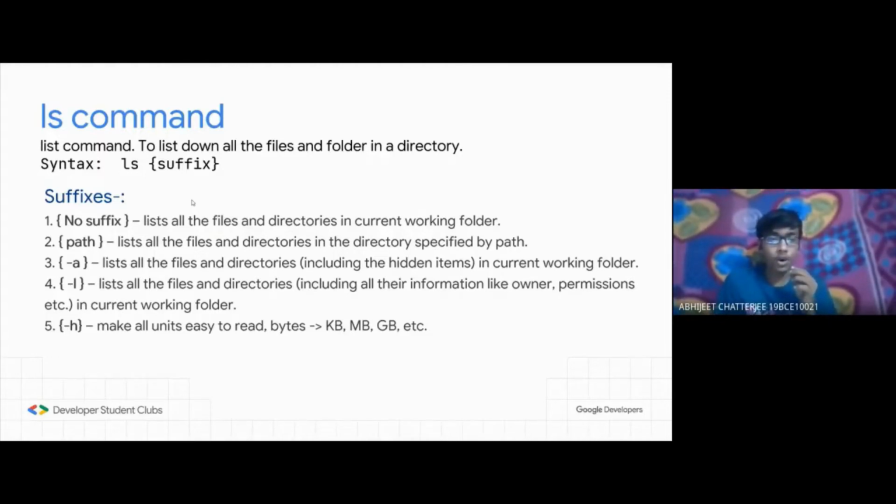This shows all the files and directories, including the hidden ones, along with the permissions, owner info, and many more details like size, etc. Now, the size of that is written in bits. So here comes the dash h suffix, which makes it easy to read using the KB, MB, GB, which we are more familiar with.